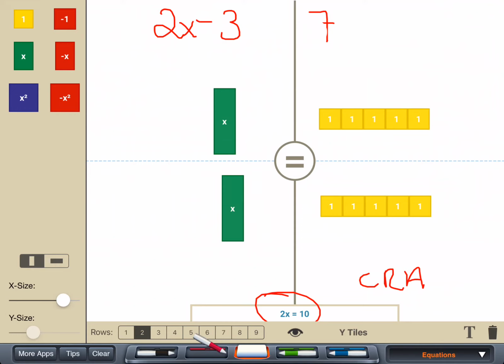visual representations. So that's just a very quick overview of the difference in concrete algebra tiles and how the same experience can be rendered in the Algebra Tile app by Braining Camp.